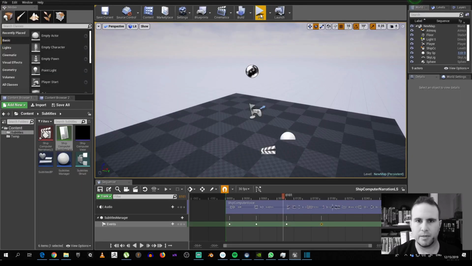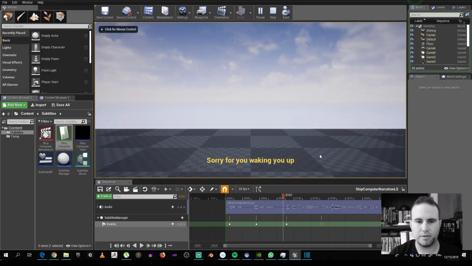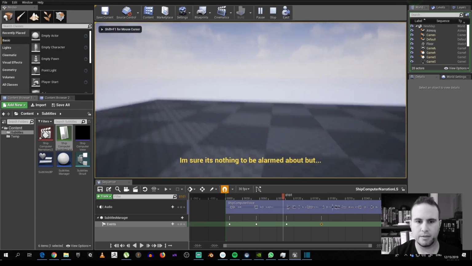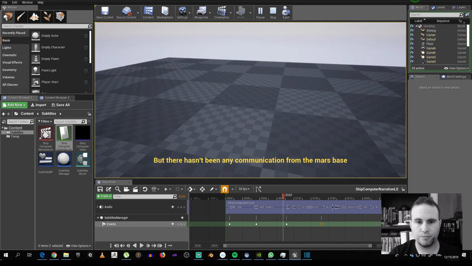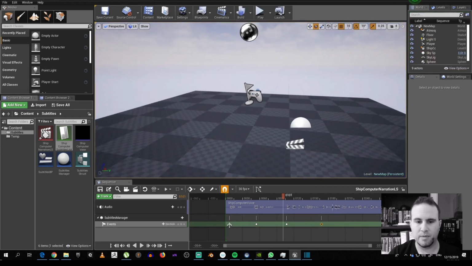Now when I hit the play button again, you'll see the fourth line added. I'm sure it's nothing to be alarmed about, but there hasn't been any communication from the Mars base. Super easy to implement, and I can change the subtitles whenever I want. So let's dive in and see how I did it.